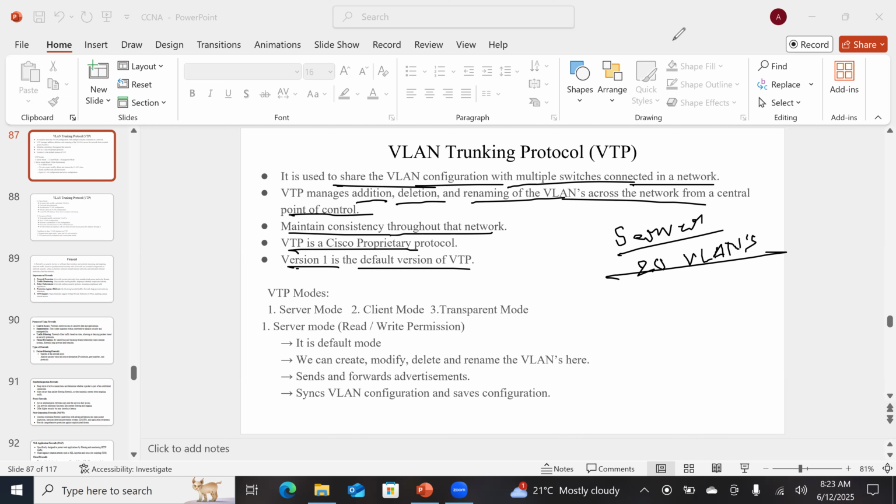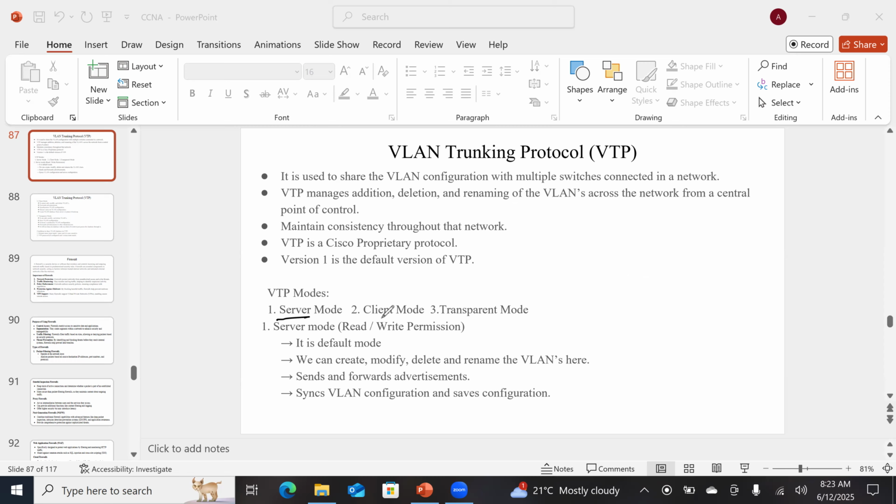As I said, there are some modes in VTP. The first one is server mode, the second is client mode, and the third is transparent mode. You already know what the server can do. What is server mode? As I already said, it is where we maintain the VLAN database, where we can add, delete, rename, or modify VLANs, and the same is given to the client devices. Clear? You can see that server mode has read and write permission for the VLANs.